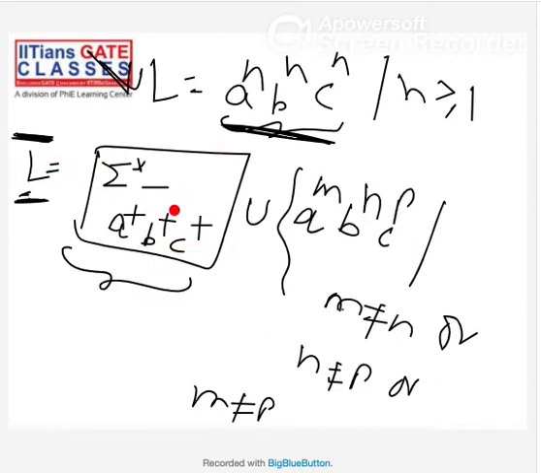Now those strings which have a⁺b⁺c⁺ form, from those strings, what type of strings should I include? I should include those strings where either m is not equal to n, or n is not equal to p, or m is not equal to p. These type of strings also I should include. Now this is your L complement. What can you notice from L complement?